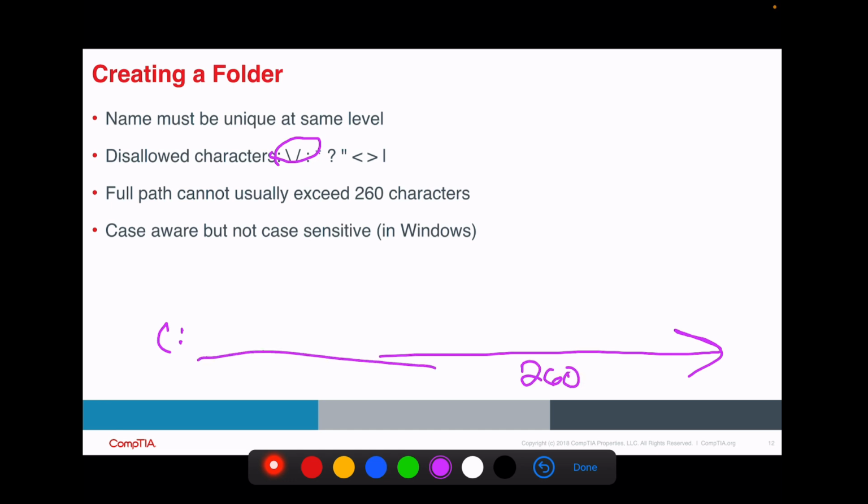So that means we can't create a folder called 1 and inside put a folder called 2, inside folder called 3, and so on and so forth to 261, okay? It's going to break. It has to be at 260, okay, as far as the characters that we have, okay?